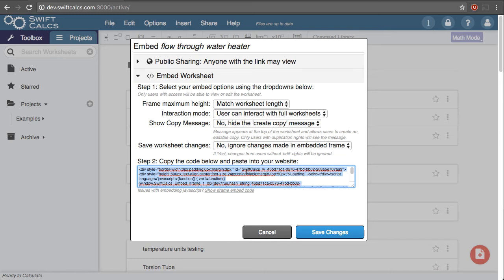Once you have set your settings, click inside the box to copy the code. This is your embedded code, which you can then copy and paste into a third-party website. Note that the website must allow you to insert JavaScript code for the embedding to work, which is sometimes disabled by some websites for security reasons. If you try to copy and paste this code onto a website, but the worksheet or project does not get embedded, it is likely that JavaScript code was stripped by your website for security reasons.